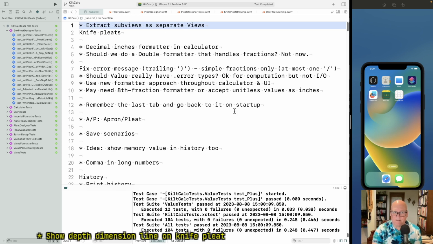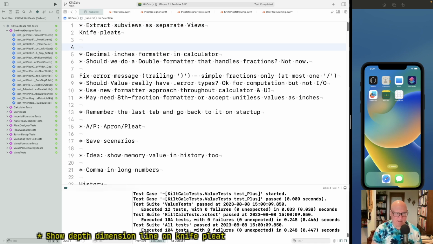Now, it may be this pleat designer thing may be overkill too. It's hard to know. Oh, what was the other thing? Another question came up. This is maybe more of a calculator thing, but how much is a skosh?